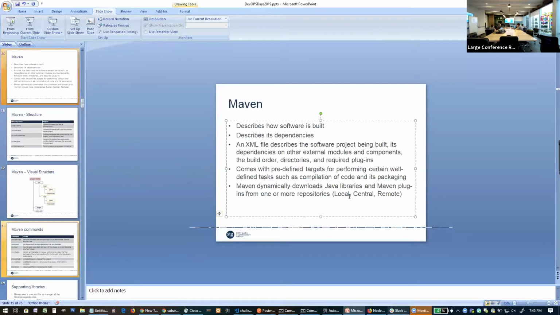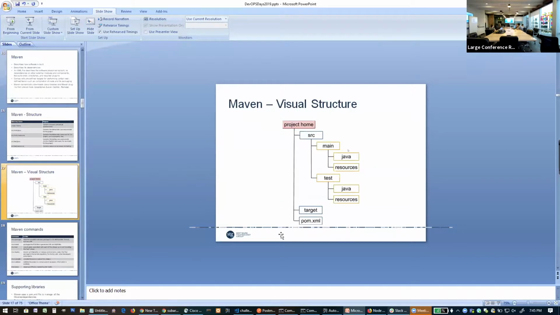You can have a local repo, which is your own local machine. Central is a repo for your company, and remote is out in the cloud. This is a Maven structure, kind of looks similar to what we're doing. You have your source, you have your main. Main is where you put your common functions and your page objects. And then the test is where you put your test classes, your test methods. So our little challenge1.js, challenge2.js would go under the test. The pom.xml is equal to your config.js or package.json.